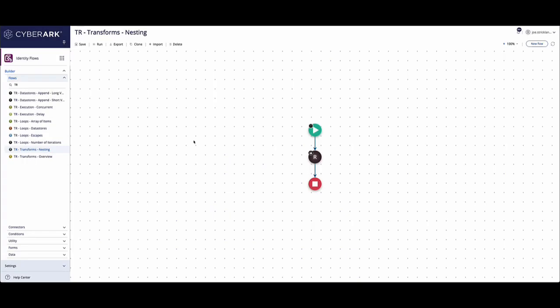Welcome to the second segment on transforms. This video is going to cover how you can nest various functions within a single transform block.